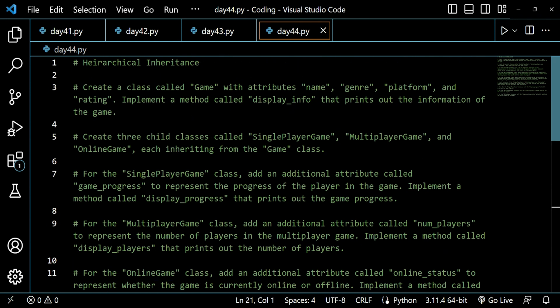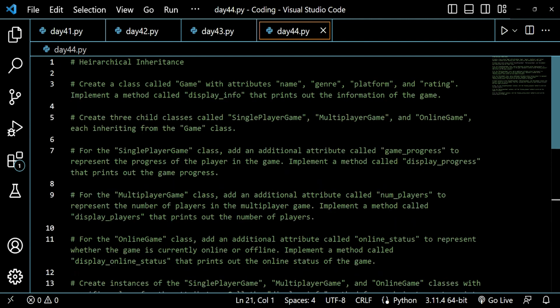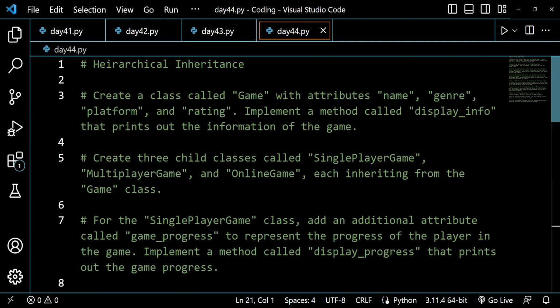So there is a question based on hierarchical inheritance. We have been doing questions based on hierarchical inheritance, and there is one more question we will be doing. So let's start this tutorial with the question of hierarchical inheritance. The question says create a class called game. Let me zoom in here and focus on the question first. Create a class called game with attributes name, genre, platform and rating. Implement a method called display info that prints out the information of the game.